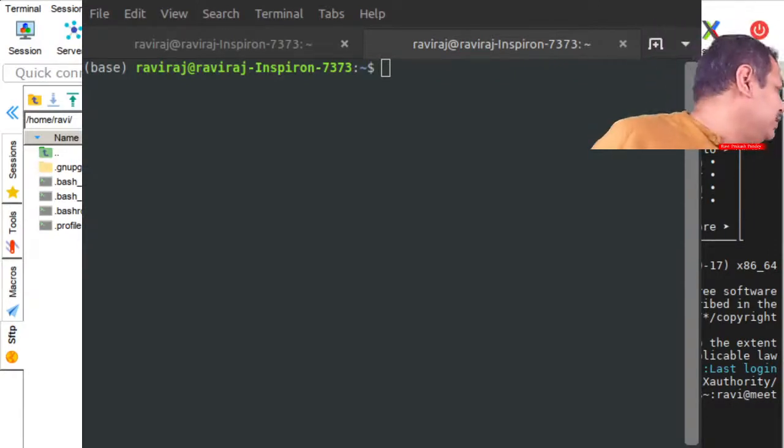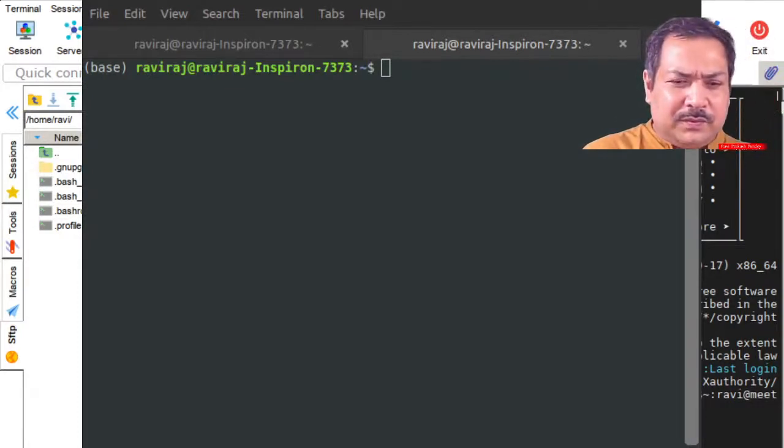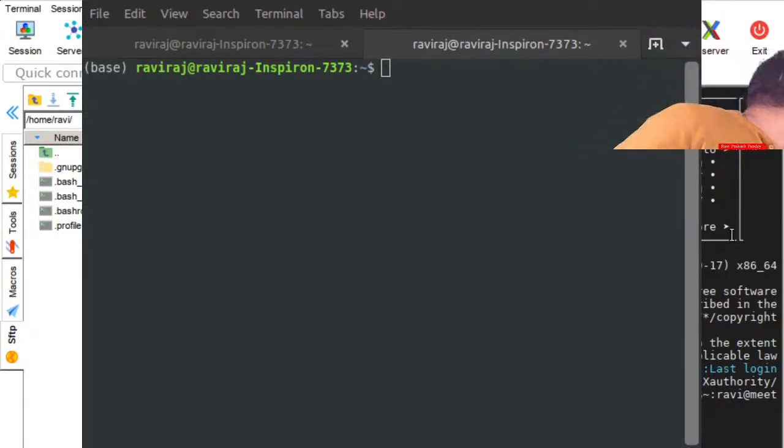Sir, this is not the username and password for the web portal. This is to log in to the remote system using secure shell. That's why we asked you to install MobaXterm.